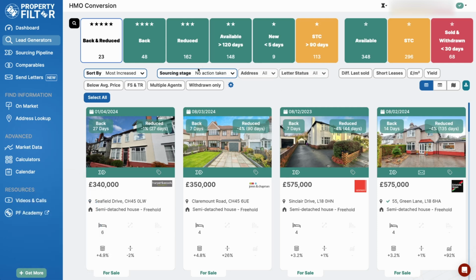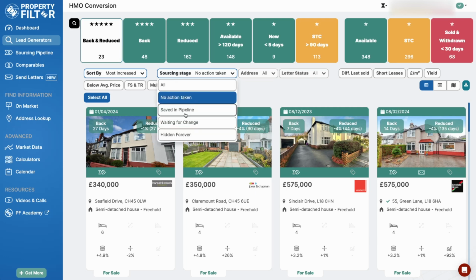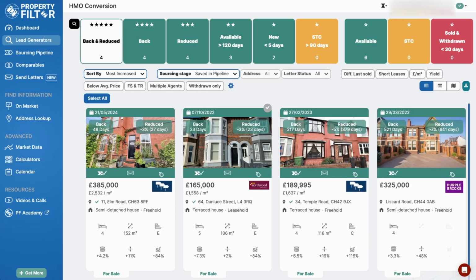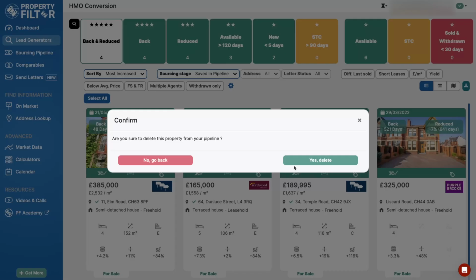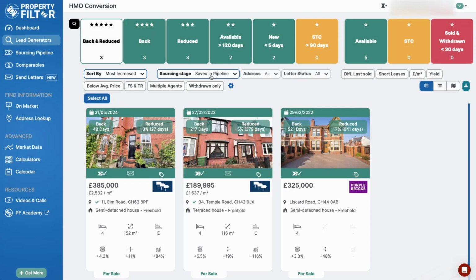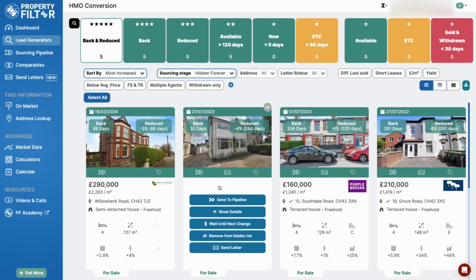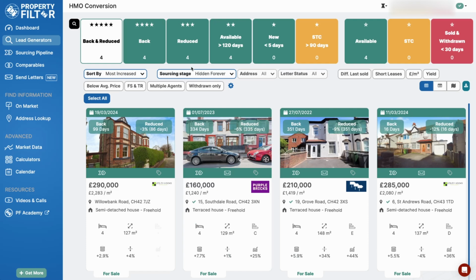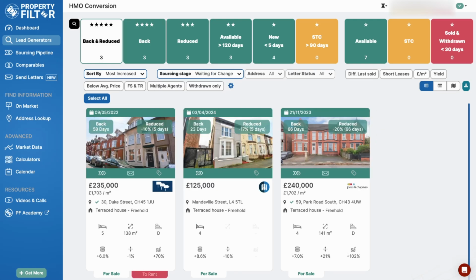Remember, you can always undo any decision by filtering by sourcing stages here: delete from the pipeline, remove from hidden list, or stop waiting for change on these properties.